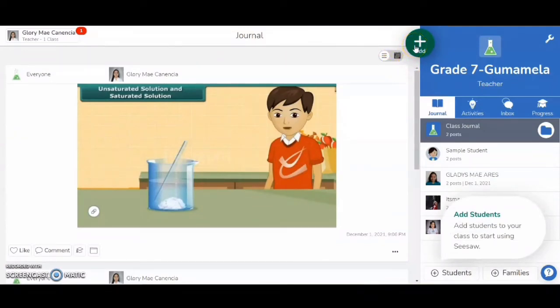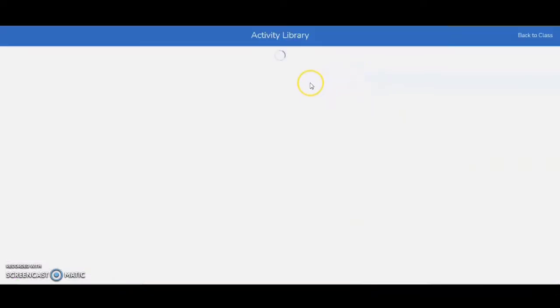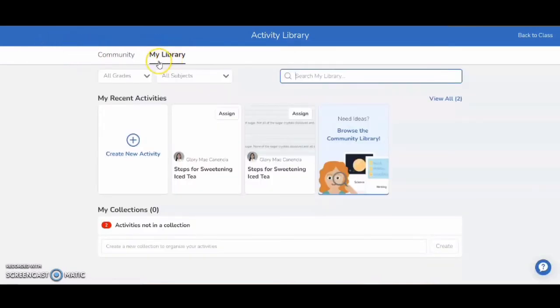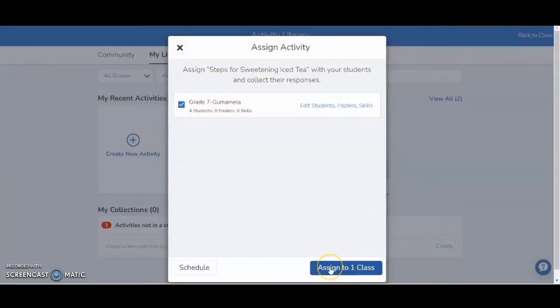Next, after we post their lesson, we are going to assign an activity. As you can see, we have this My Library section here, which allows us teachers to make a pre-made activity. All we have to do is click this one. This is a pre-made activity. Click Assign, and yes, to our grade 7 Gumamela, and assign to one class.